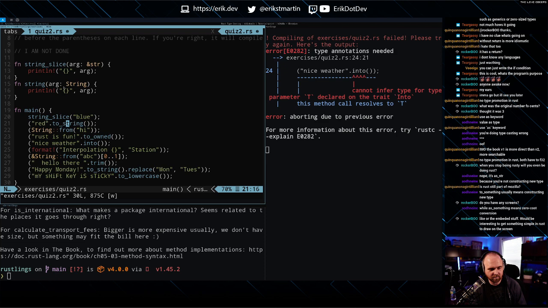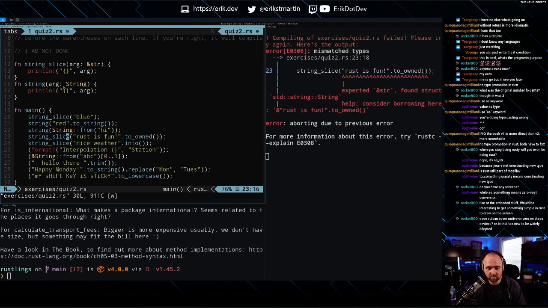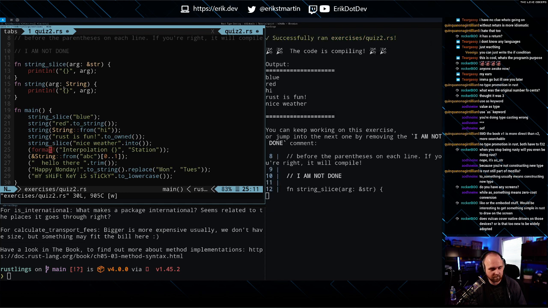Cannot infer type for type parameter T. I'm not sure what this is supposed to be doing. Is that just because we're going to do this? Is that why it's not? Okay. So this should be a string. This should be a string. This should be a string slice. No, mismatched types. Format returns, I think, a string, right?